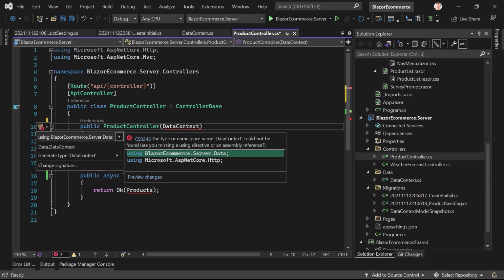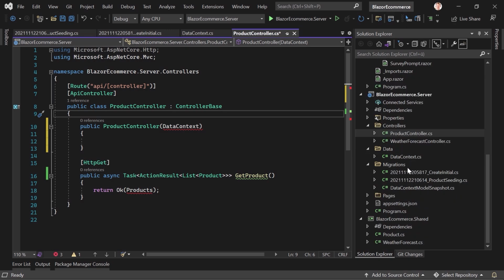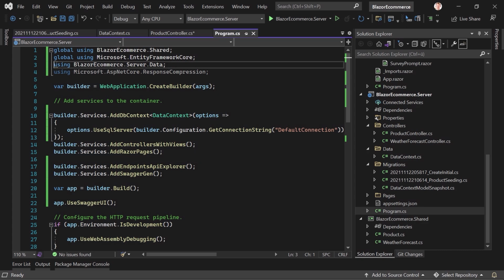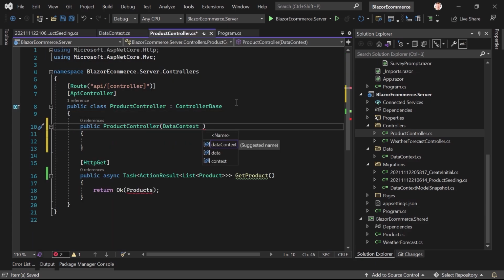Again, something actually for a global using. Really like this, so let's do that real quick. We've already got it in our Program.cs. There it is. So let's just add the global keyword, save it, go back, and there it is. Isn't that great? And now we've got, for instance, the name context suggested here. So let's use this one.